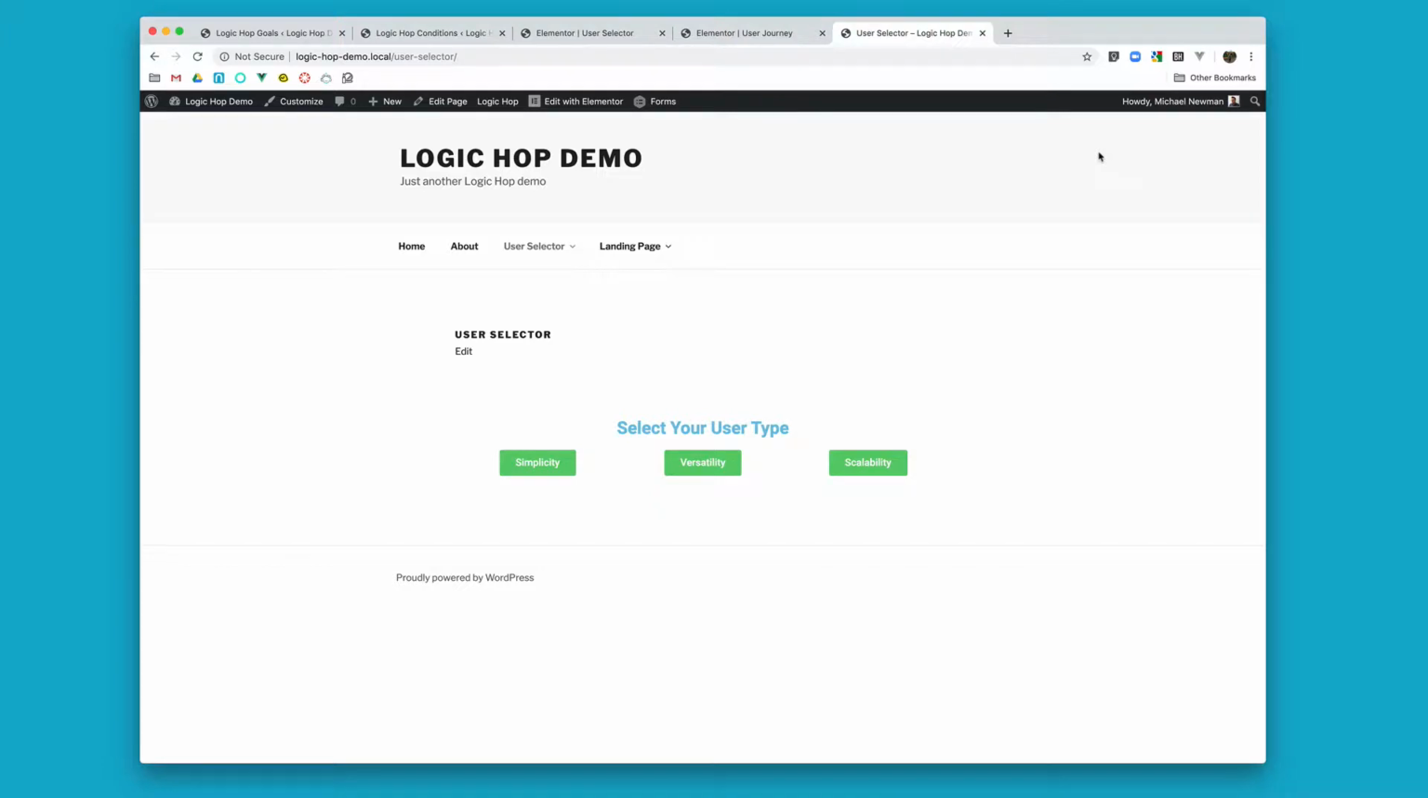In this video, we're going to take a look at how to set Logic Hop goals based on any URL on your site. So I have a very simple page here with 3 buttons. We're going to select a user type: simplicity, versatility, or scalability. Let's take a look at what we have going on behind the scenes.